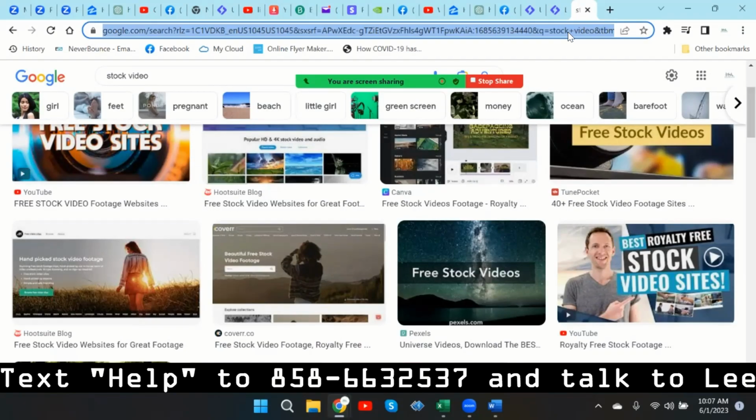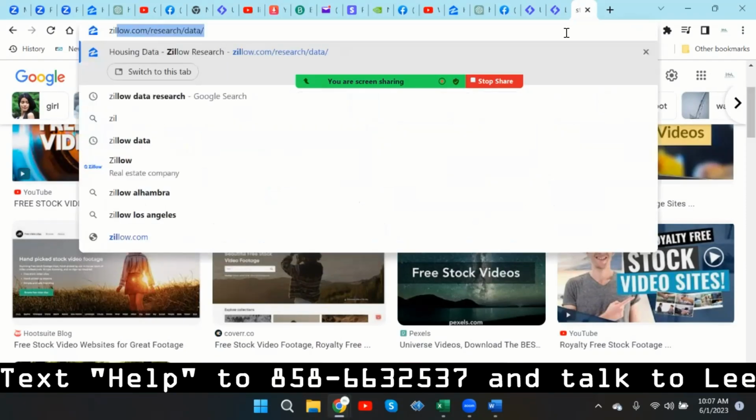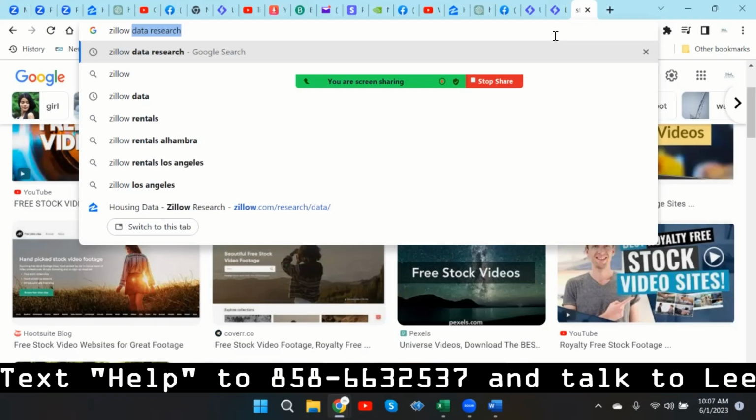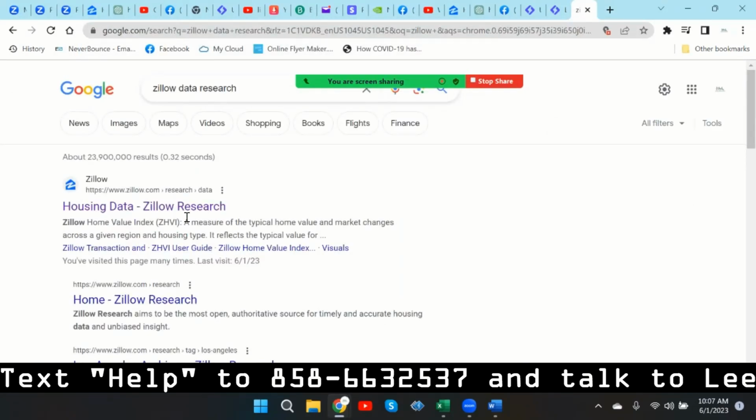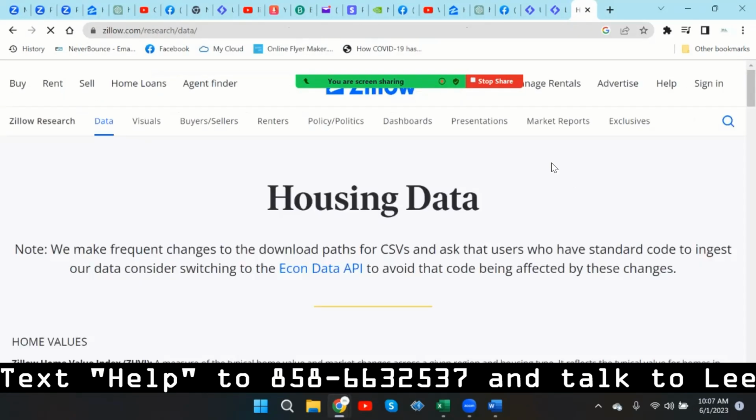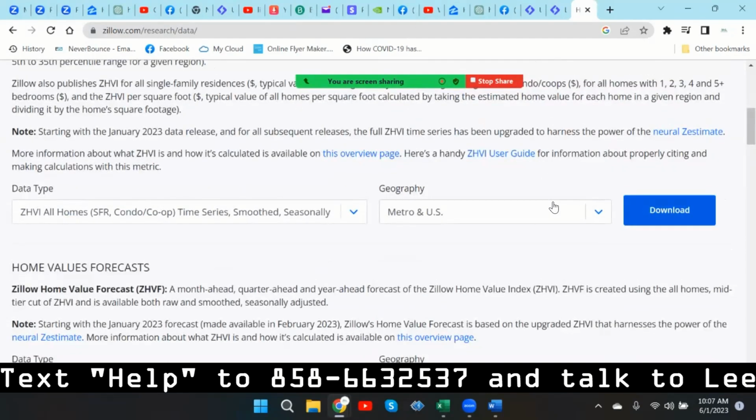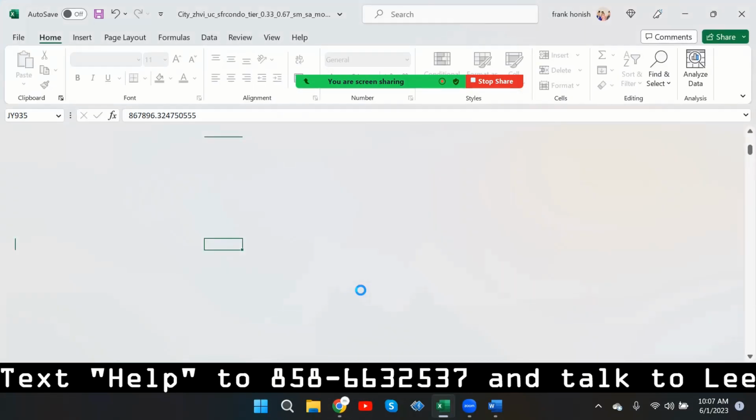From the beginning, I'm going to do it really fast. Type in Zillow data research. Click on it. Download by city. Click download. It's going to come up as a CSV. Click on it. Got it? It's every city you can humanly imagine.